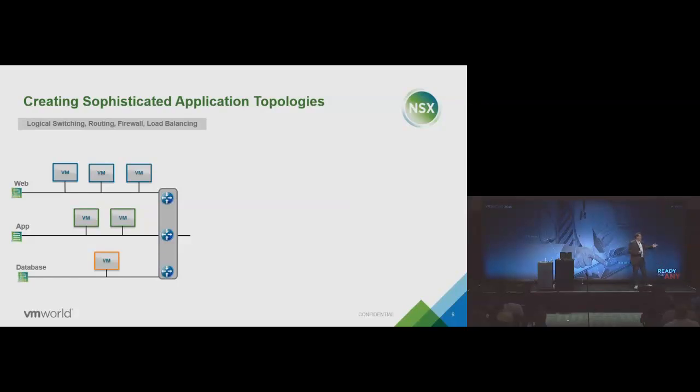So say a web VM is on the same host as an app VM. We don't have to go to the physical network to route anymore. We can do that directly with the distributed logical router.